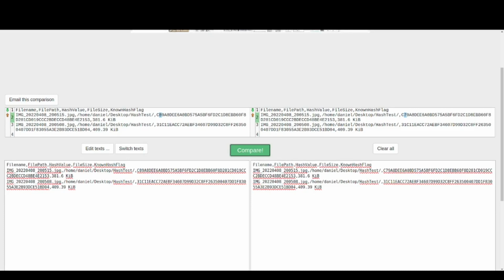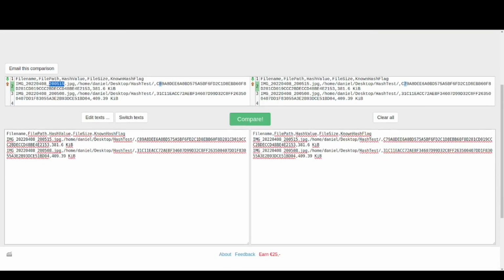We can say, okay, this changed. And what file was this? This was 200515.jpg. That is corrupted. So if you just want to make it simple for yourself, use one of these text utilities on the internet, and you'll be able to do that.